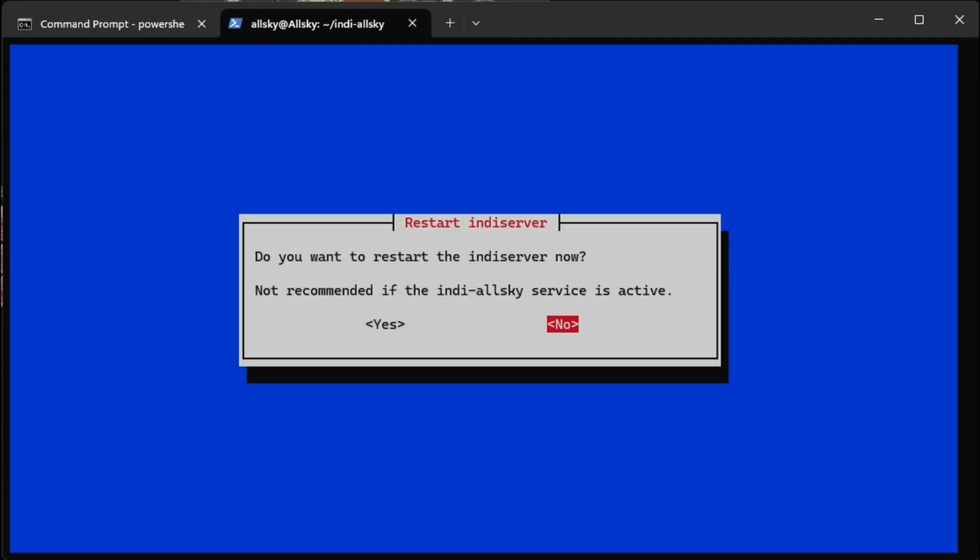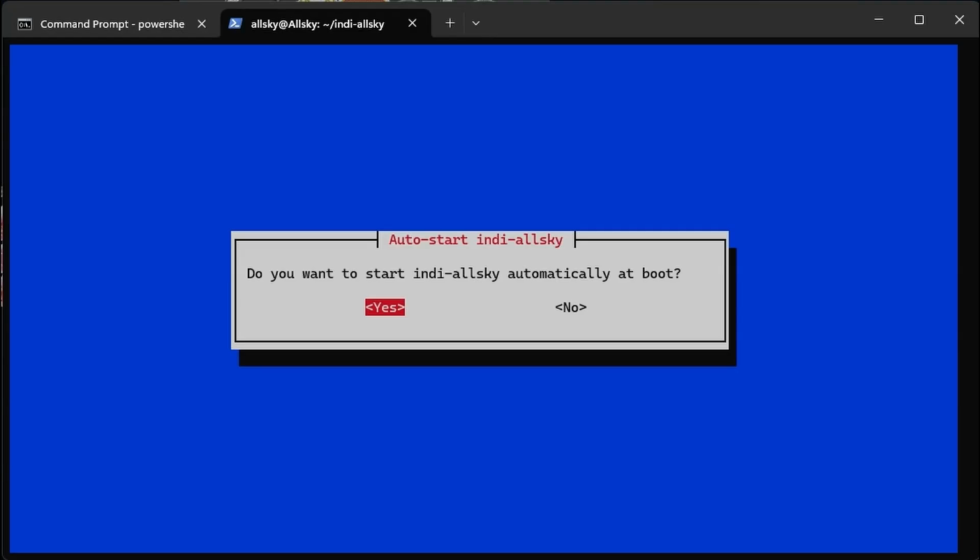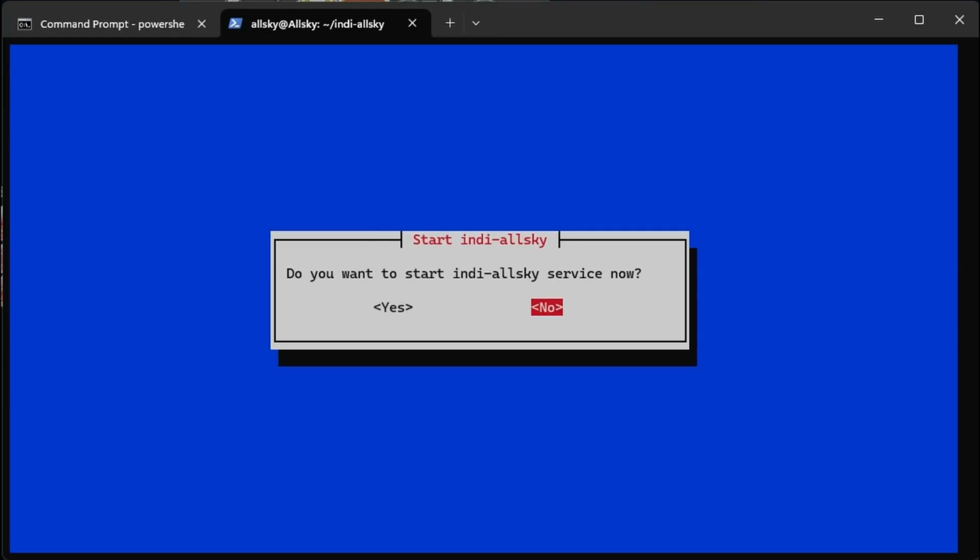And we'll say yes. Let's go ahead and restart the Indi server. And then we're going to say no to the MQTT broker. It's a pretty good data exchange service, but we're going to leave it disabled for now. And then do we want it to start automatically when it boots? Absolutely yes. And we would like to start it now.